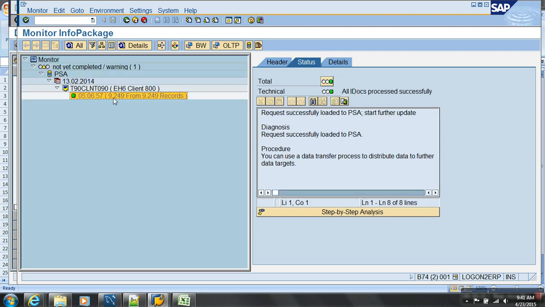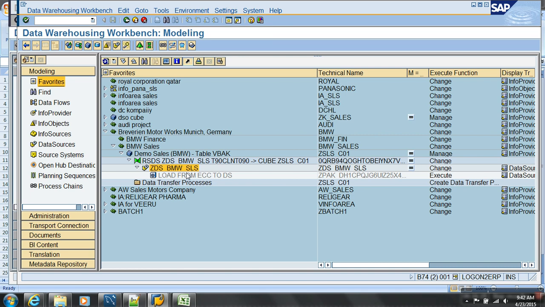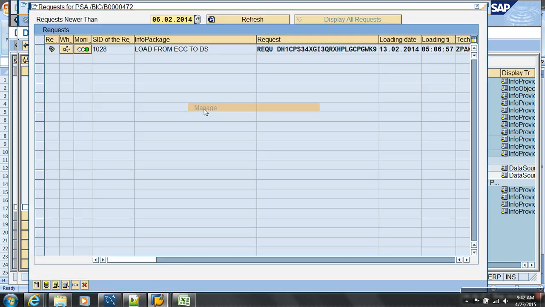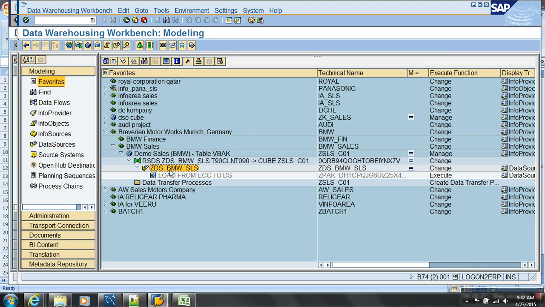So how many records have we got? You remember in the VBAK table we had 9,240. So all the records have been brought down to where? Where is all my data? In PSA, nothing but the data source. You remember I told you data first enters into PSA always. Data source is nothing but PSA.